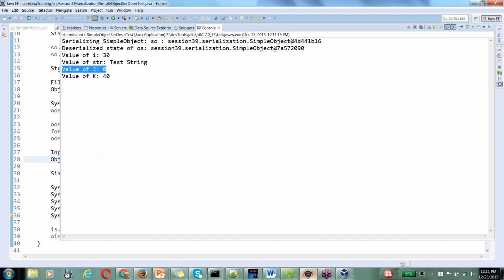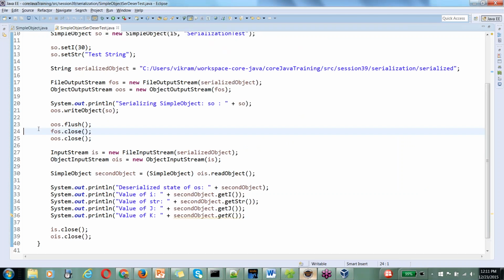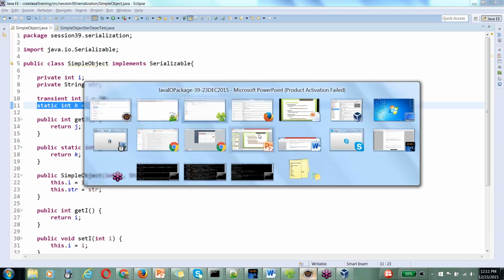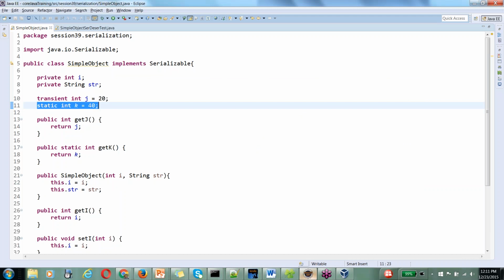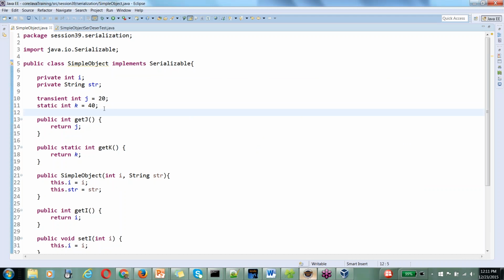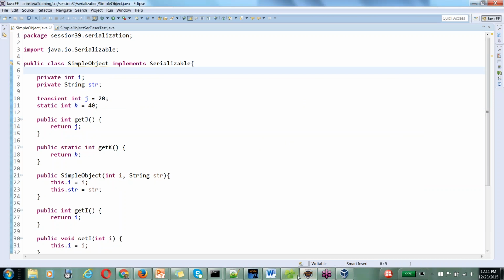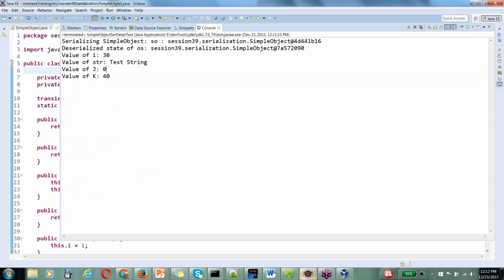Okay, the value of j is 0 because the value itself will not be saved for transient. It is class level, that is why you'll be able to see the value. But I was not expecting this one. I thought that would also be... give me a second. Okay, it's here. So obviously the value of j will not be saved because that is transient.